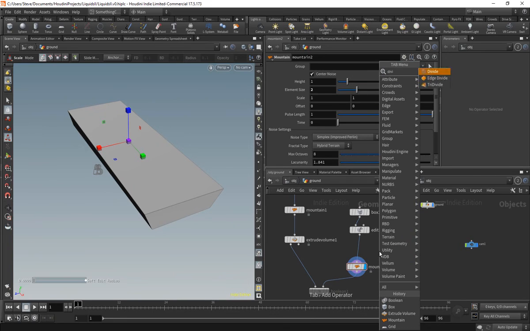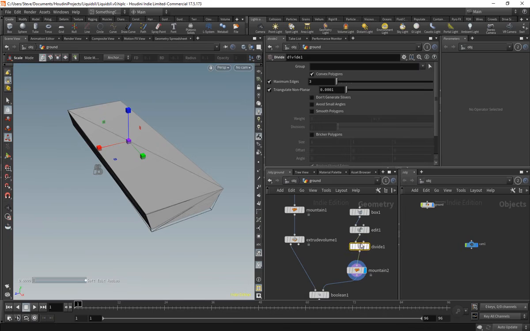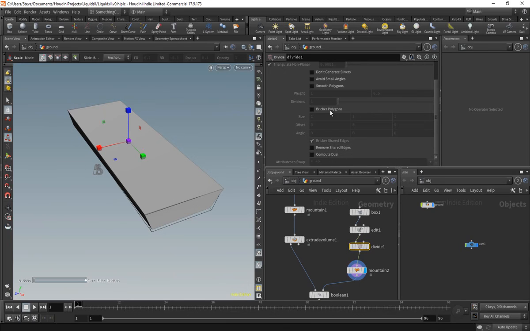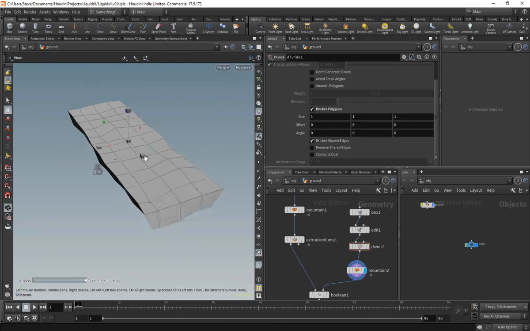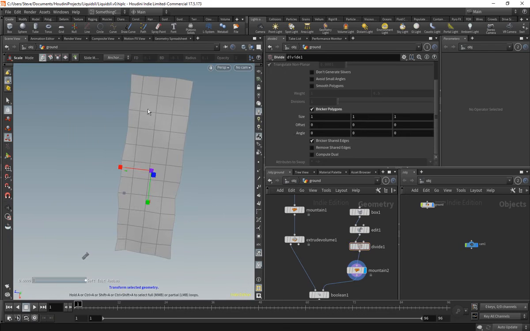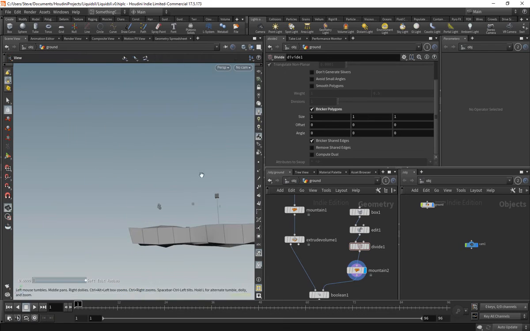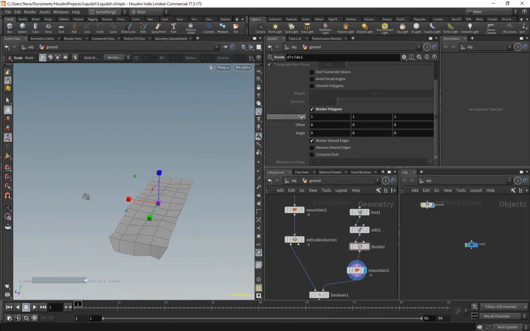So to that point, put a divide down, turn off convex polygons, I don't care about that, but do turn on bricker polygons. I always imagine there's like a bunch of lasers coming down from the top and a bunch of lasers shooting at it from the side. And it kind of just slices it up in world space. So you can see as we make this smaller and smaller, it will give us more and more resolution. Let's give it a lot of resolution, so 0.05 all around.